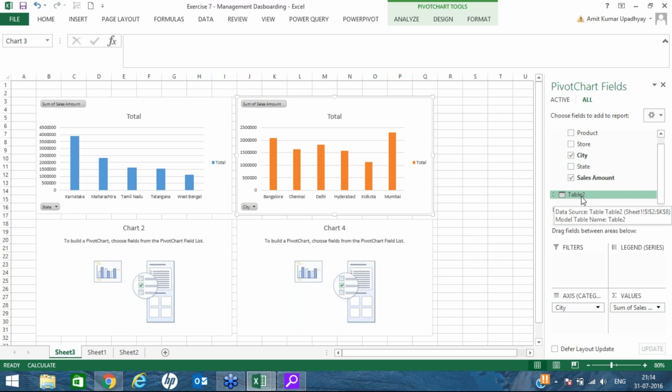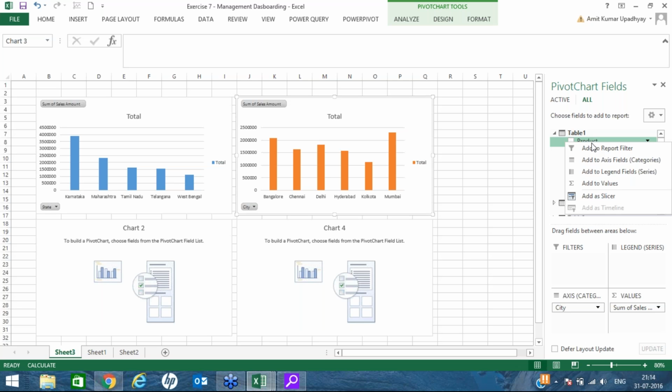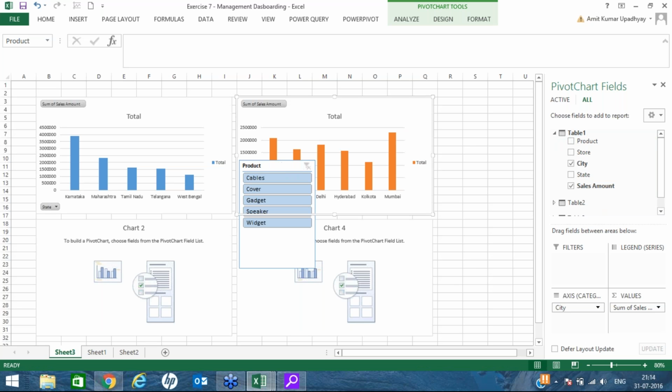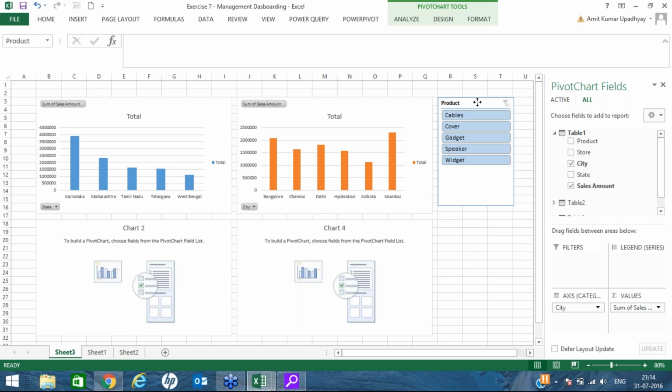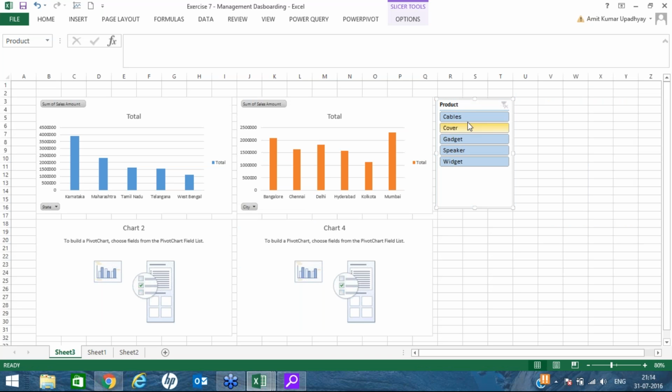But now I'm interested in something a little different. Suppose I want to understand how this is happening for different products inside these cities. So I could actually create a slicer. I could right click here and add a slicer for products to this particular dashboard. So I'm going to do that now, and I've added the slicer to the product.